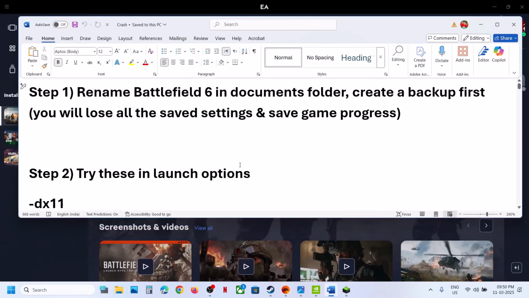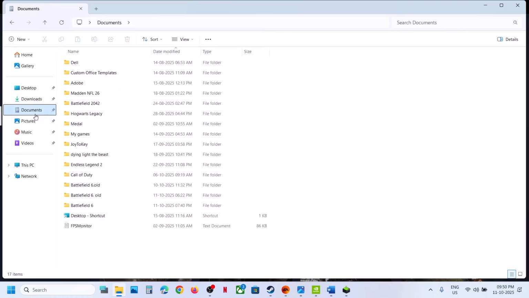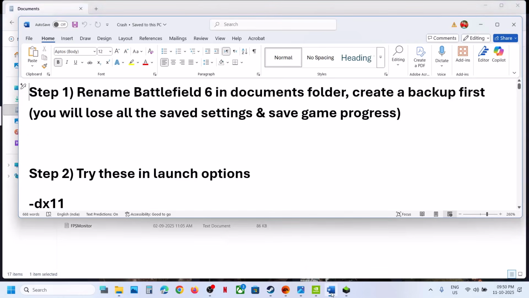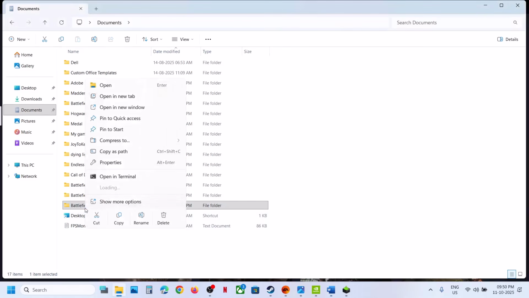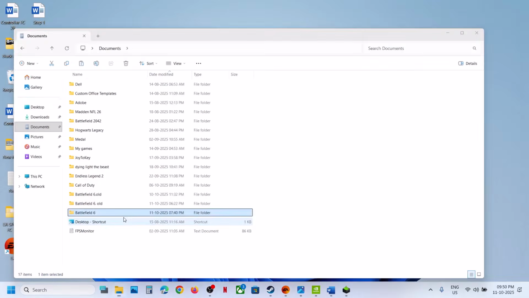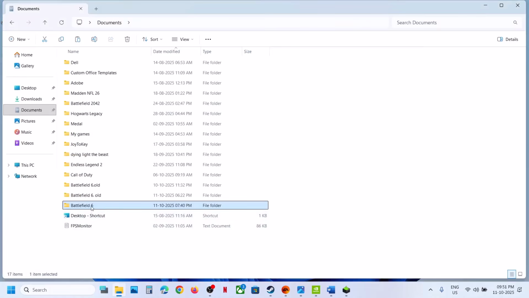Now the first step is to rename Battlefield 6 in the Documents folder. For this you can go to File Explorer, go to Documents. Here you can see Battlefield 6. Now you have to create a backup first because you will lose all the saved settings and the save game progress. So create a backup first: copy this Battlefield 6 folder and then paste it to the desktop. Once you have a backup created, now you can rename this folder.